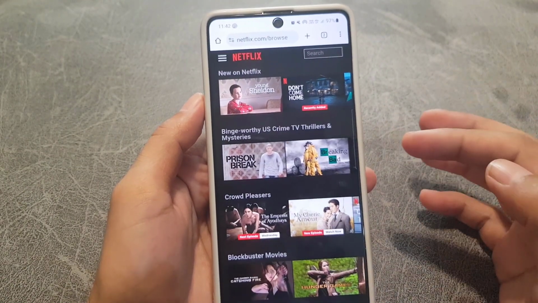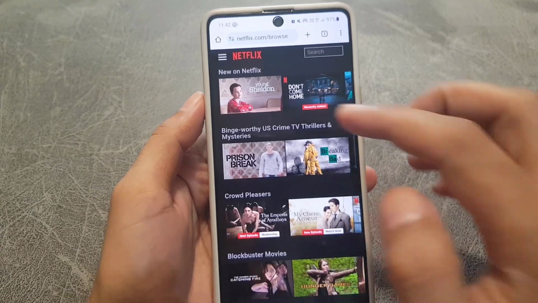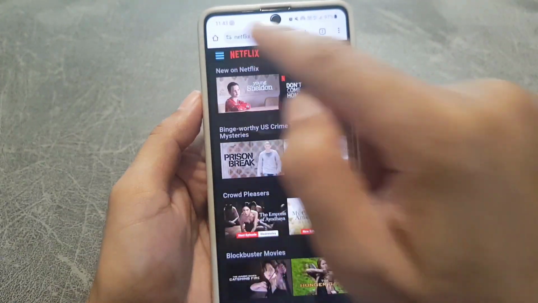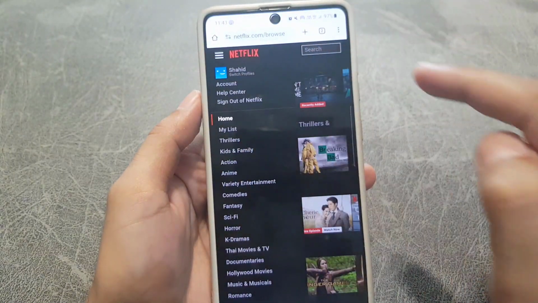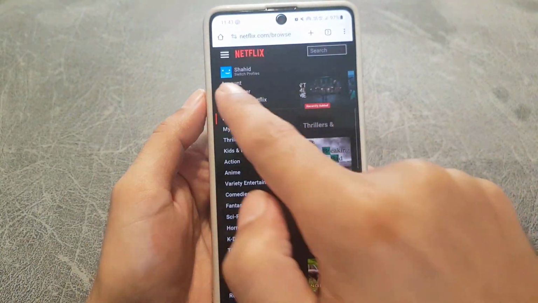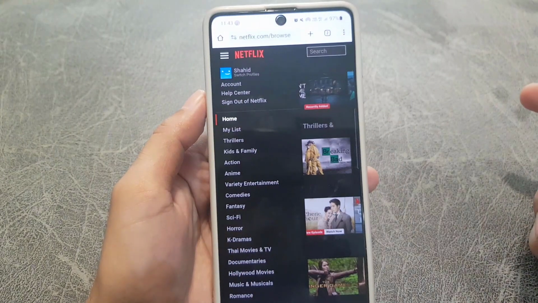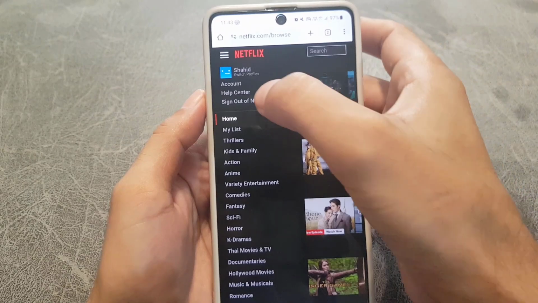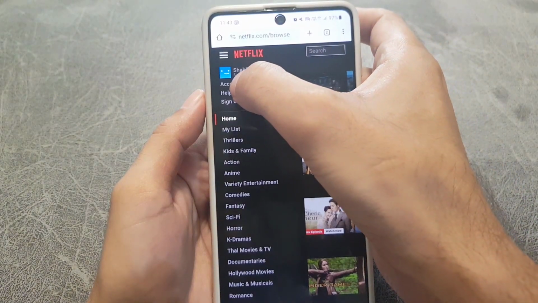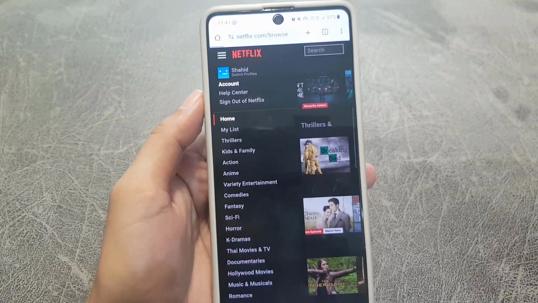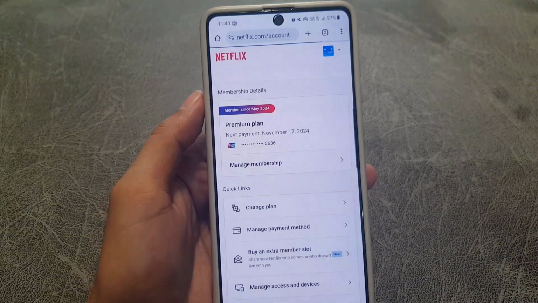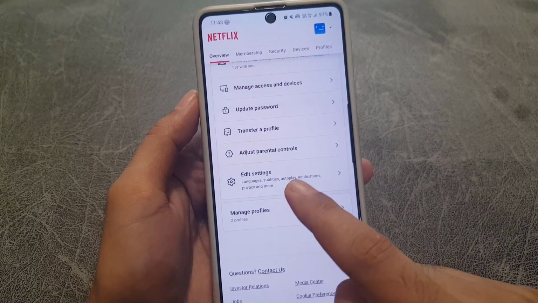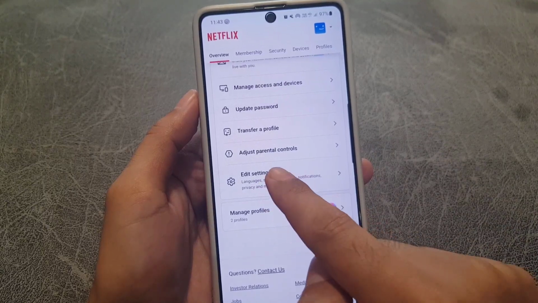So it will bring you to netflix.com, and here you need to tap on the three lines at the top left corner. Once you tap on that, you will find out whether you're signed in to your account or not. If not, then make sure that you're signed in. The next thing you need to choose is the account option. You need to tap on account, and from here just scroll down and tap on edit settings.